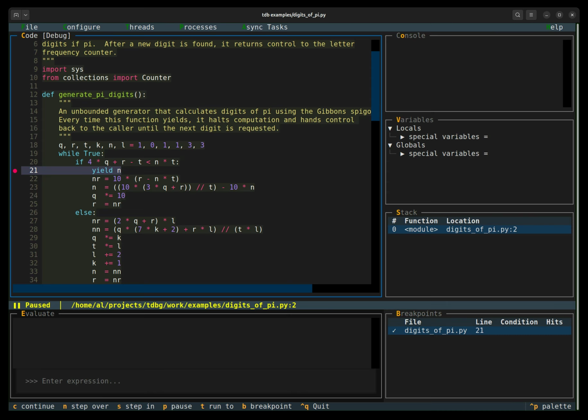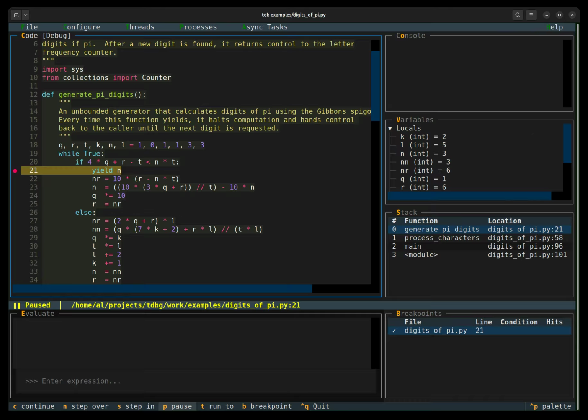The debug controls are shown at the bottom in the footer. C to continue, N to step over. These are the same key bindings that you'll find in common debuggers like GDB or PDB. I'm going to continue the program to get to the breakpoint.